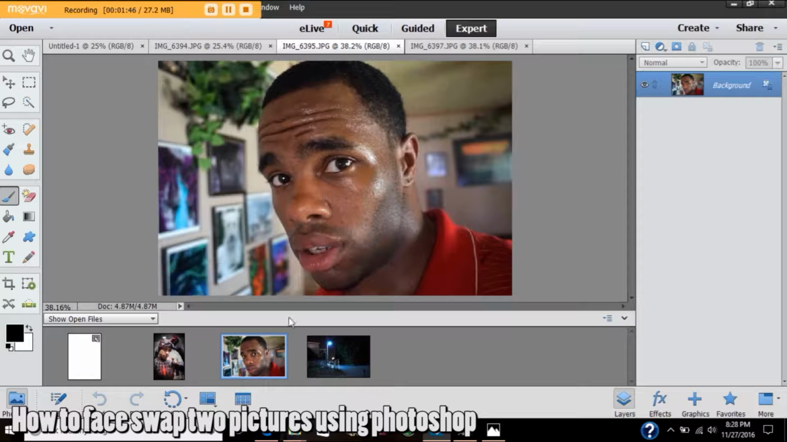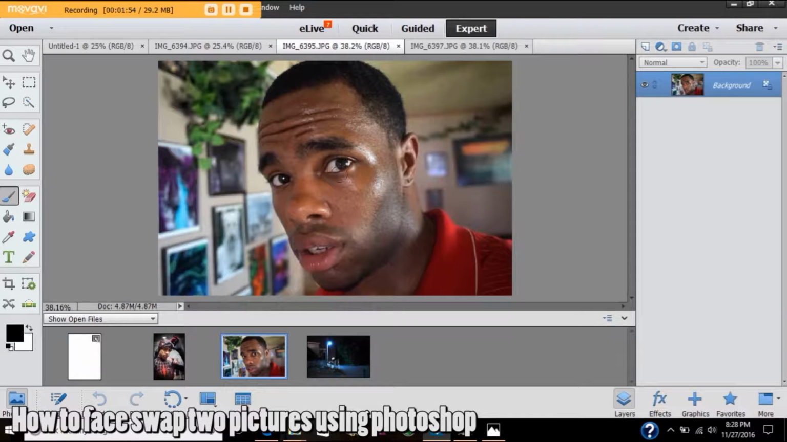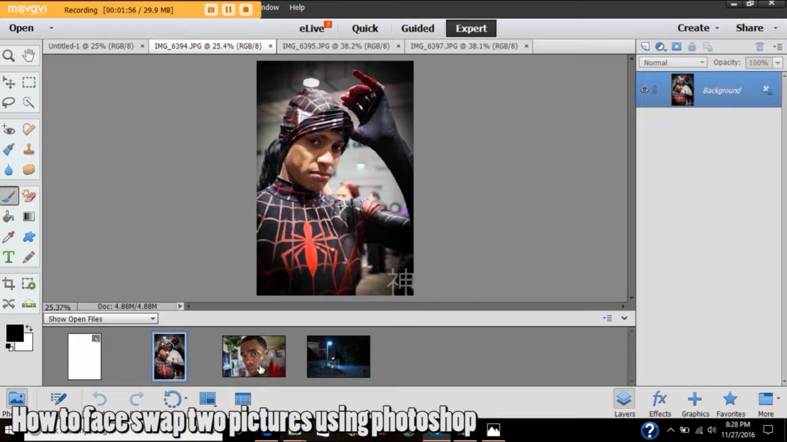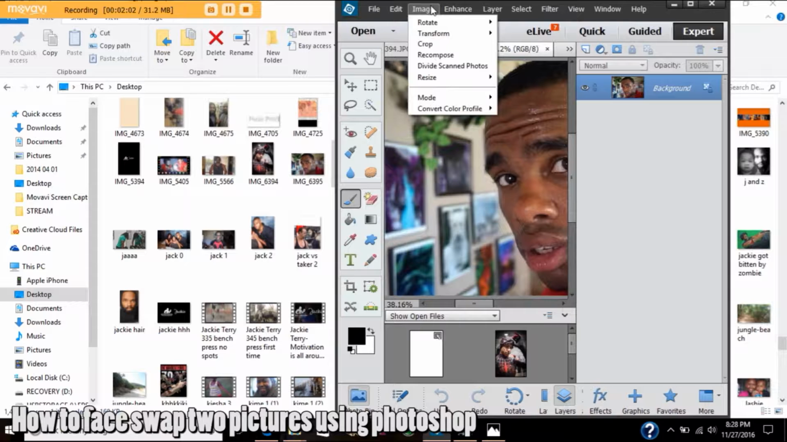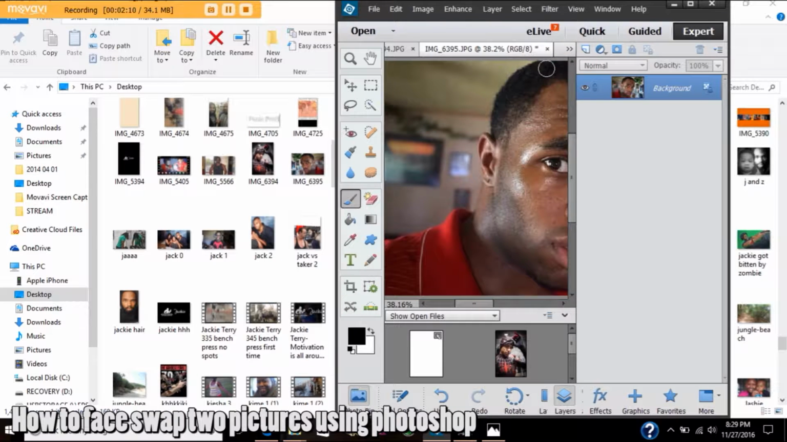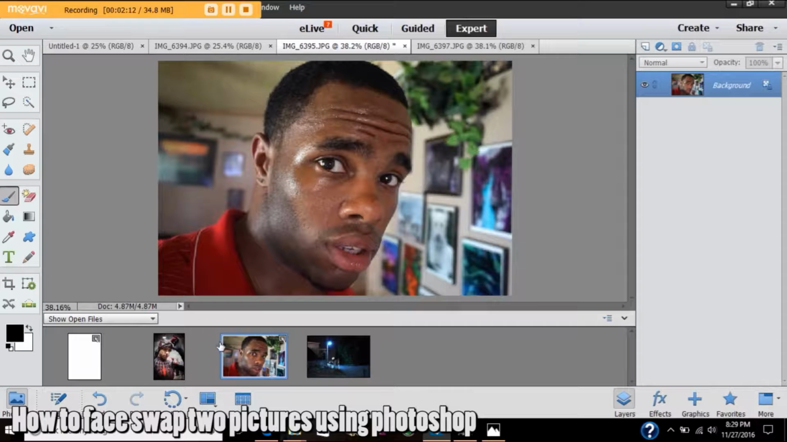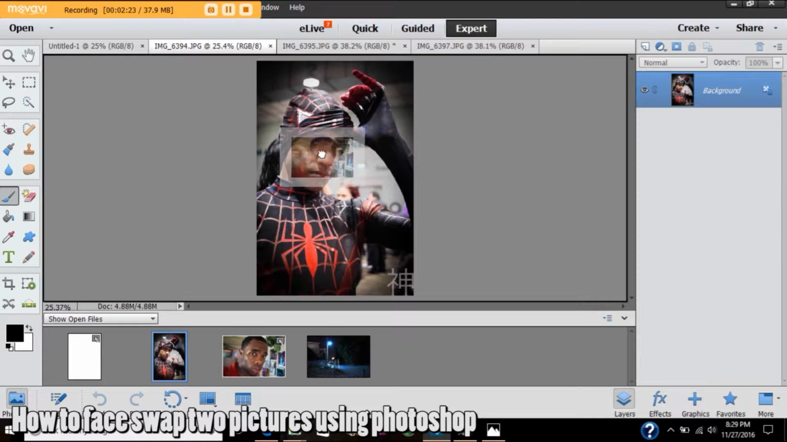So what we want to do first now is flip this horizontally, because right now the way his body is turned, it's not the same way that his body is turned. So we want to flip this image horizontally. To do this, we're just going to go to image, then rotate, and it's going to give you multiple different options. We want to flip it horizontally, just like that, so that we can level our face in with the image. Cool. Okay, everything looks good.